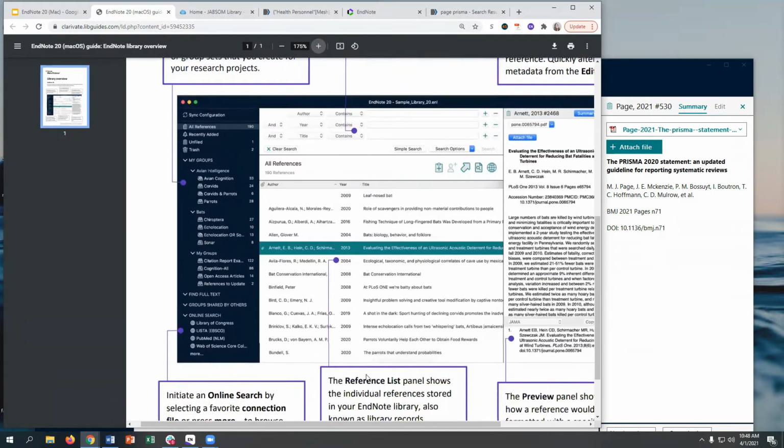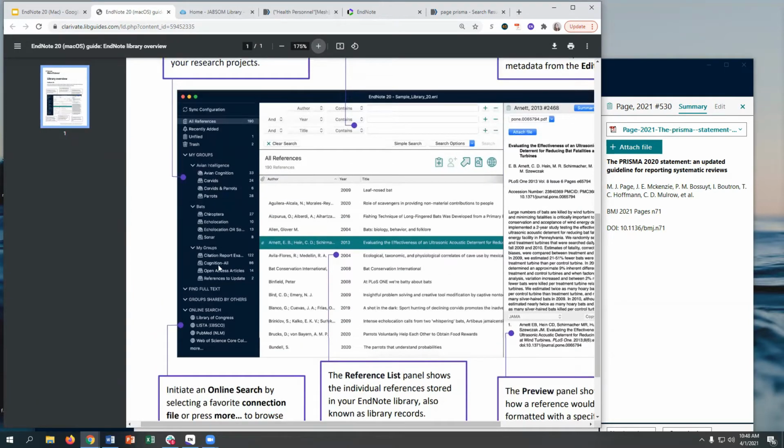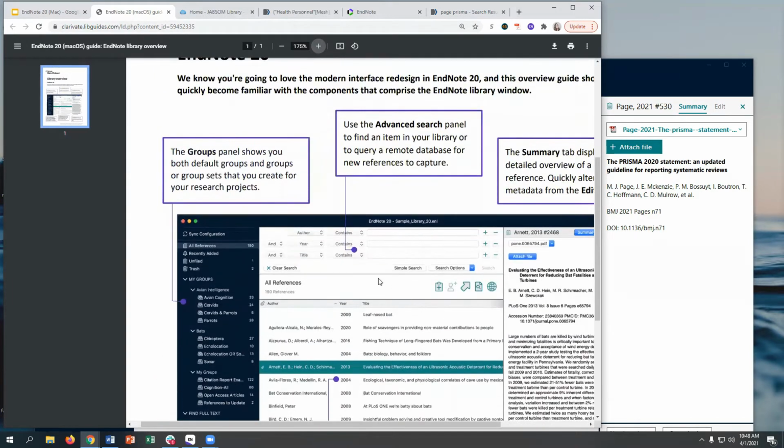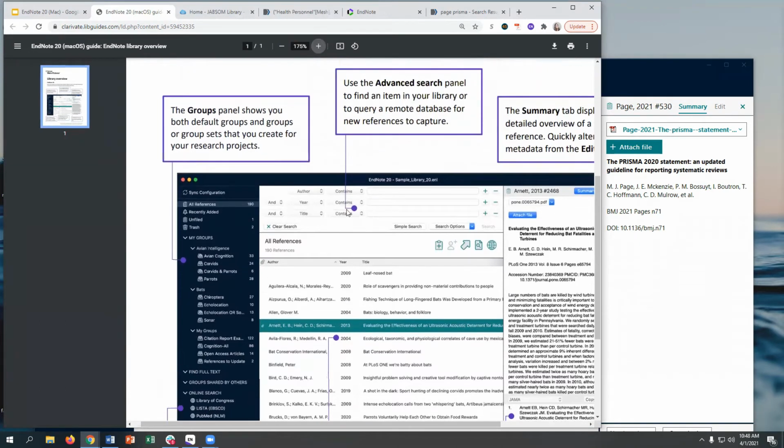In the middle is our reference panel, and it shows the individual references that are stored in a list. Depending on the group you click on the left, that's what you're going to see in this middle pane. And then at the top of this is an advanced search panel. So you can search within your library for citations you've already saved, or if you're in the online search interface, that's where you're going to search the different databases that EndNote can connect to, like PubMed.